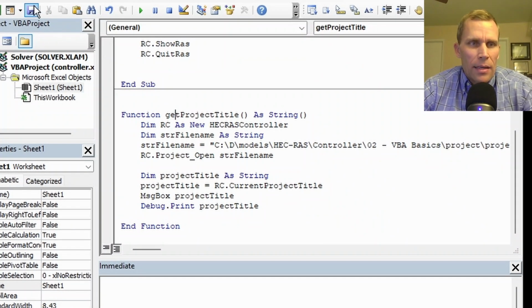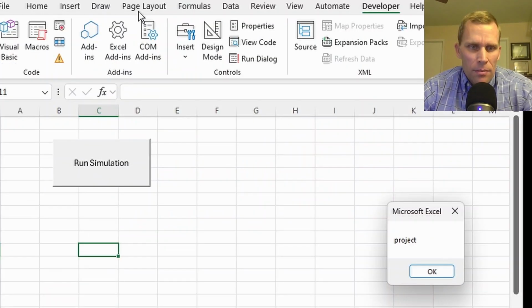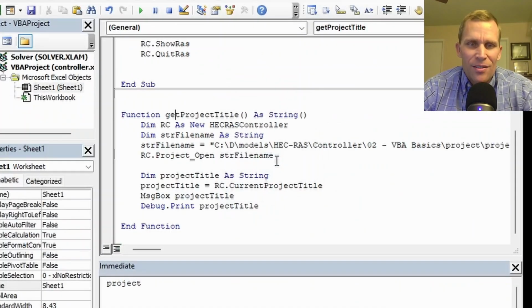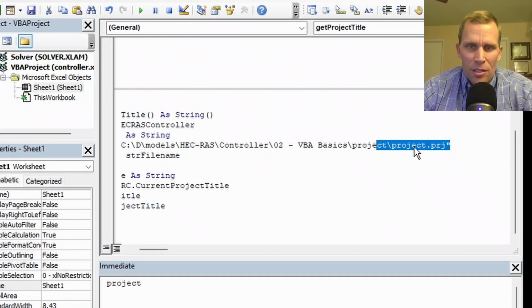Let's go ahead and click on that, save and run. Okay, so here it is. Project is the name of the project title. And then down here it says project right here. That's the same project title that's right here, project.prj.